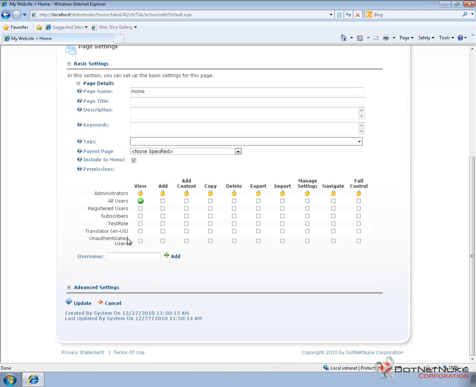This essentially says that we want to create a page that only people who are not logged in have view permissions. So if we unchecked the all users option and checked the unauthenticated users option, then this page would only be visible to people that are not logged in. This setting is effectively the same as checking all users and then denying registered users. So there's multiple ways you can go about assigning your permissions.